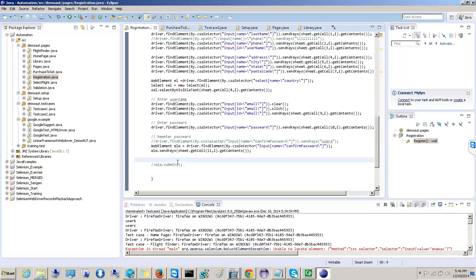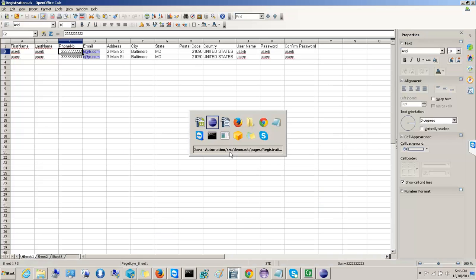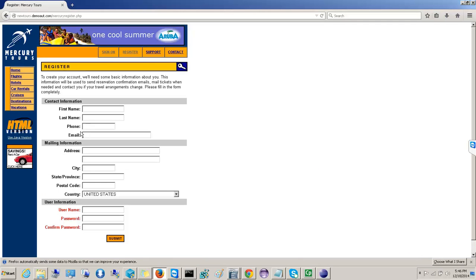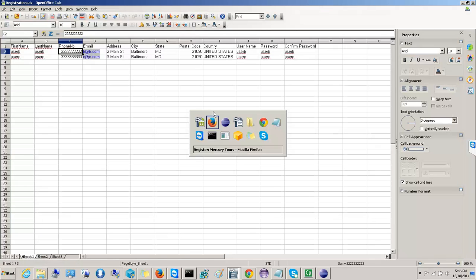So I'm not submitting this because what I want to do is just enter all these values from the Excel sheet, and I want to see if it goes back and keeps entering. The problem is we have to clear it every time, so it's not clearing. So let's just see roughly if it is working or not, so then we can modify it.